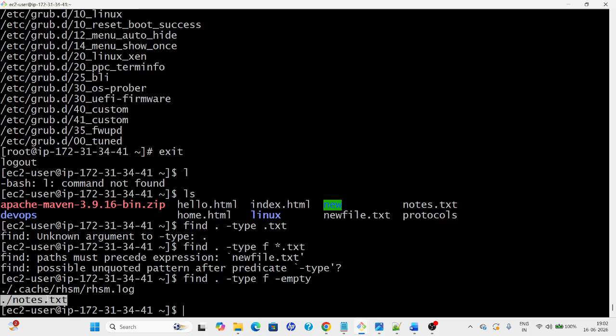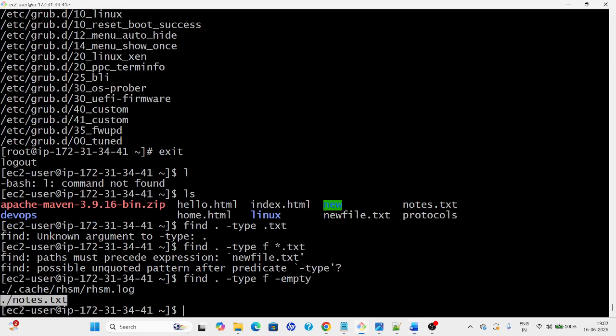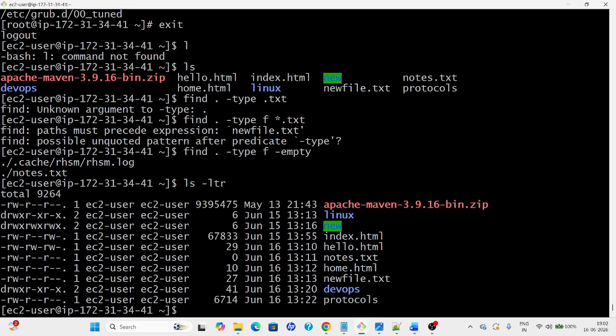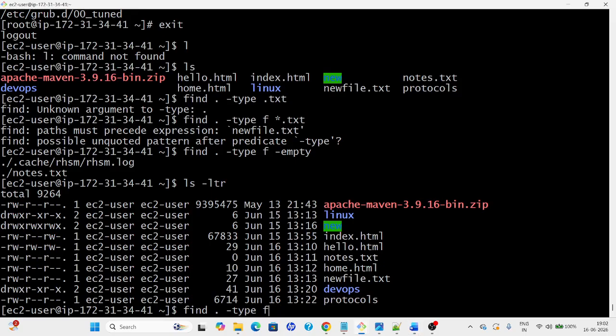Same like that, we can use different types, and then permission a equal to x, which will search all the files which have execute permissions. For example, I have multiple files and I want to display all the files which have the write permission. Then I can use find hyphen type, hyphen perm, then slash, for all of them having the write permission.